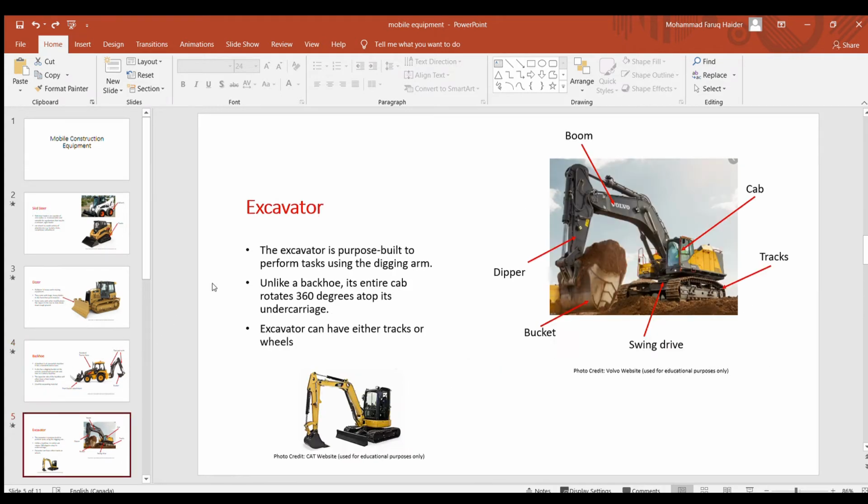Now let's move to the big one, excavator. The excavator is purpose built to perform tasks using the digging arm. What is the digging arm? Obviously the entire thing is a digging arm, but the important thing to see is that you have a bucket at the front.